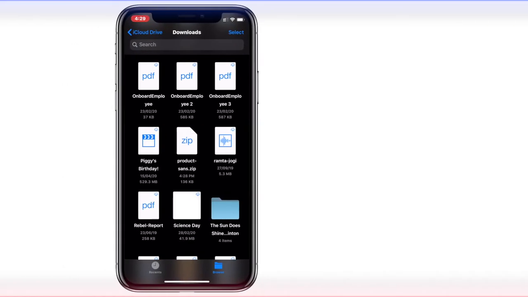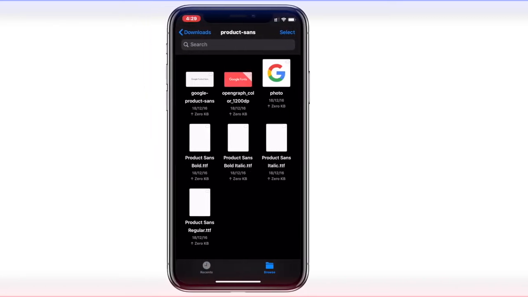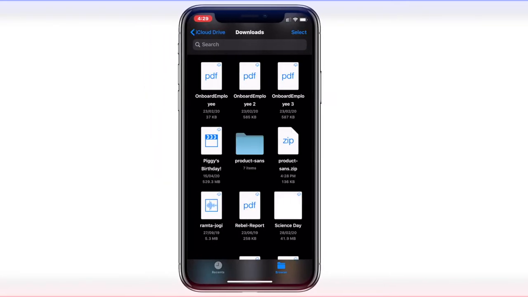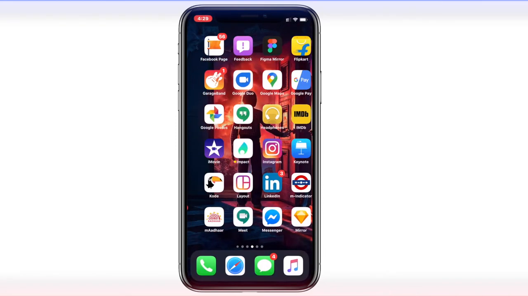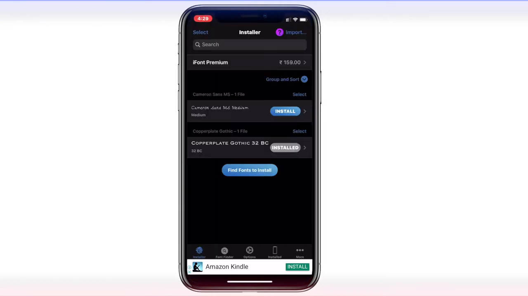And here you can see I've downloaded the Product Sans font. I'll have all the TTF files, the basic font format. You need to download this application. The link for the application is given in the description. Here you need to create a profile. So basically this application creates a profile for the fonts.